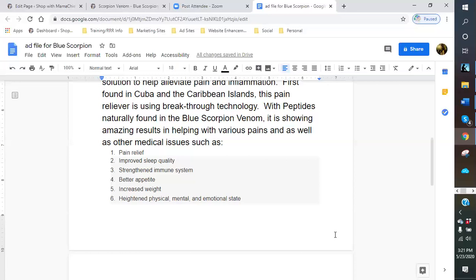Well, the FDA won't approve it because they can't regulate it. And anything they can't regulate, they're not going to approve. The blue scorpion is only found in Cuba and the Caribbean islands, and they can't import it here and have it survive. They can't go to another country and regulate a drug, so that's why it's not FDA approved here, because they can't force another country to regulate medication.